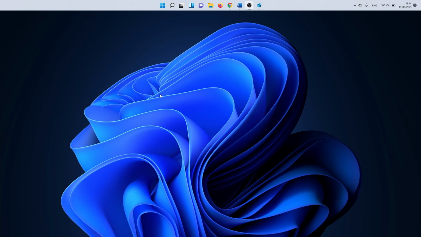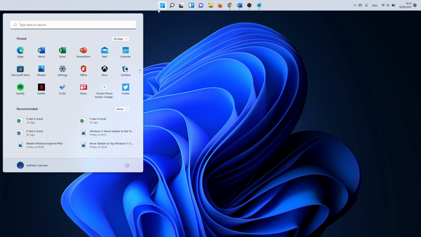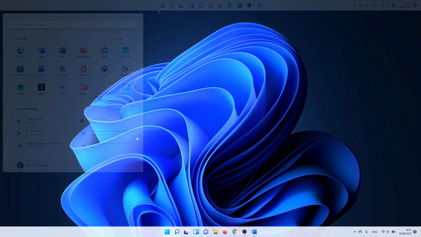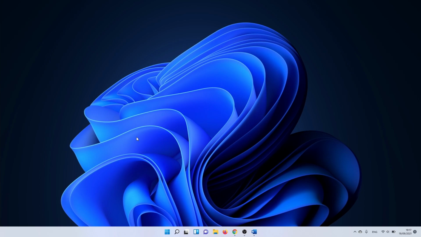In this tutorial, I'll show you how to move the taskbar to the top of the screen in Windows 11. In Windows 10, you can do this by simply changing the taskbar settings. Unfortunately, this isn't available in Windows 11 at this point in time. So to change the position of the taskbar, you need to adjust the setting in the registry editor. You can also move the bar to the left or right of the screen.